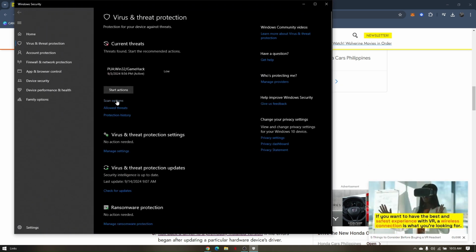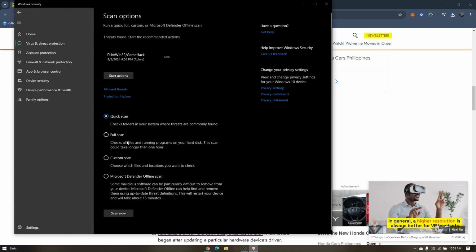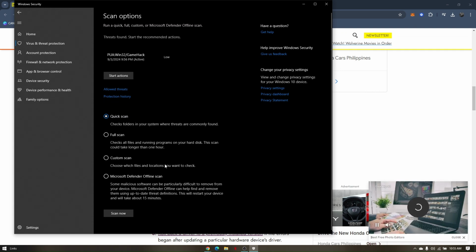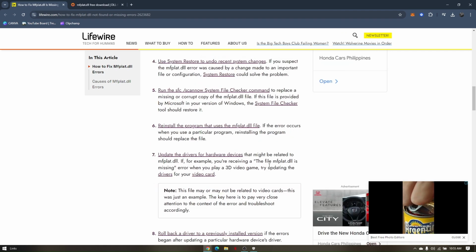And from here, you can have options on how you want the scan to run. You can customize it. It's either a full scan or with the Microsoft Defender offline scan. So those are the troubleshooting steps on how we can fix failed to load library mfplat.dll.